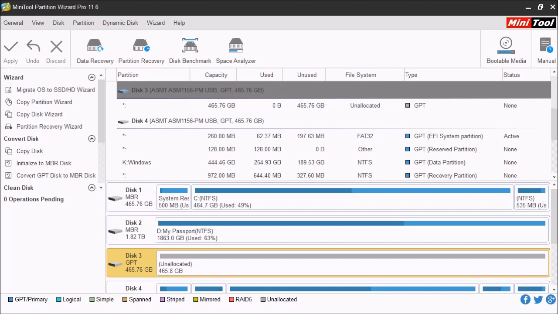Some errors you might see are bad or missing partition table, error loading operating system, inaccessible boot device, and so on. At this point, it is best to check the BIOS or UEFI to see if the hard drive is being detected. And if not, then you may want to check the cables, because this could be a hardware issue.